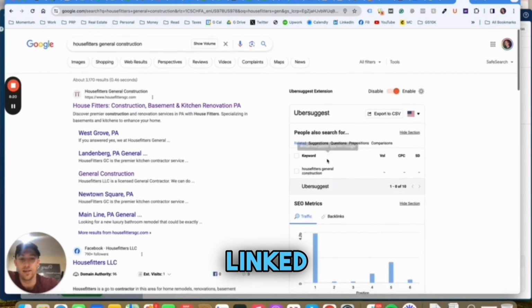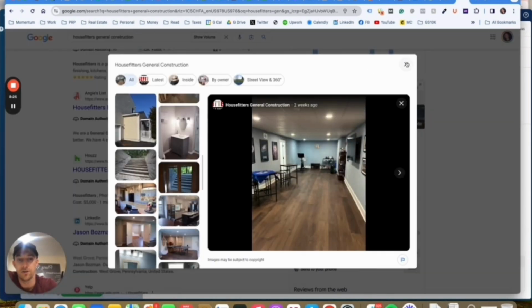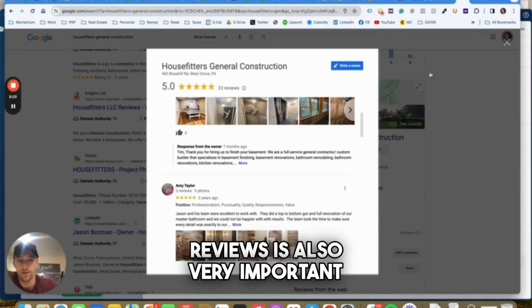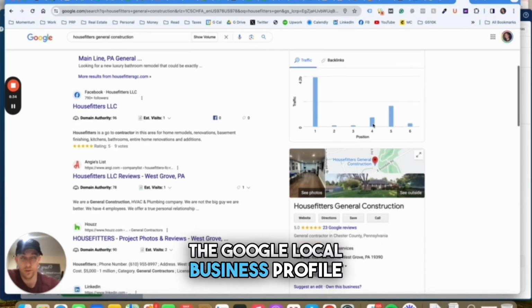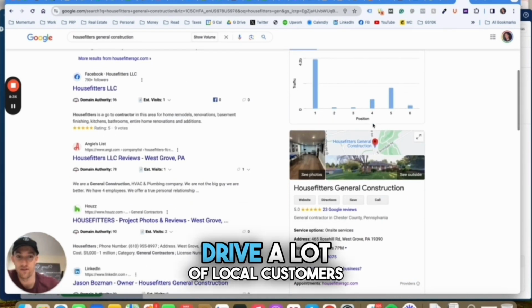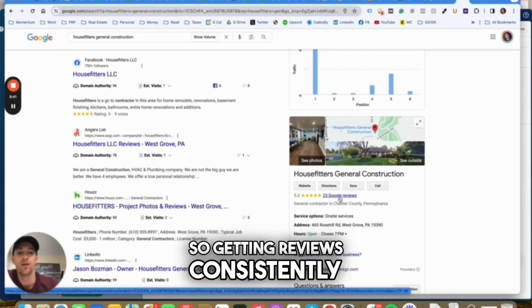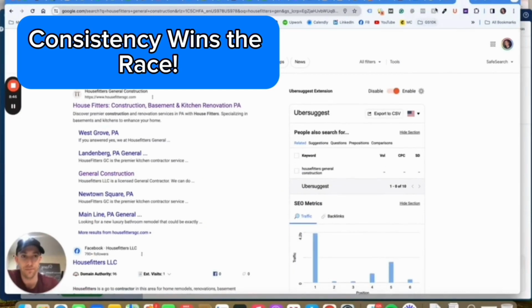Facebook and Instagram are linked. You could probably use some more before and after images. I think there's a decent amount of photos here, so it's always good to upload photos weekly. And getting more reviews and responding to reviews is also very important. So this is pretty good across the board here. The Google Local Business Profile is one of the best things to drive a lot of local customers and intent and calls and traffic for free. So getting reviews consistently and adding posts and photos consistently is very important.